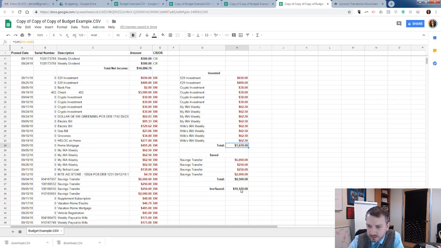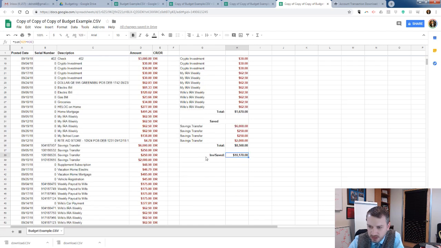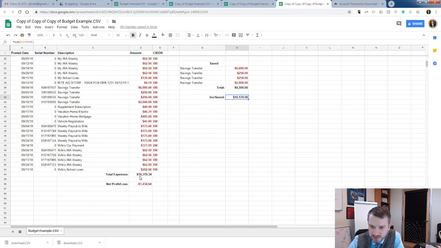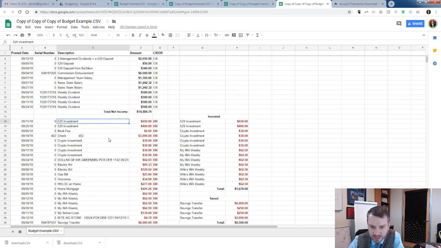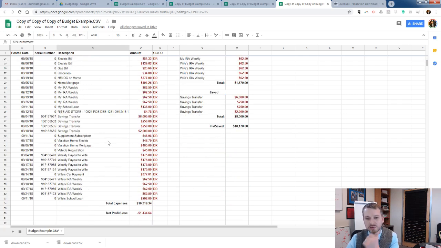So if you look at that, I've spent $10,000. This is total. $10,170 were invested or saved. So that means that roughly $6,200 were the expenses for this month. And you can go back through and see what those were. But now I know, out of my investing and saving, once I take that out of it, I need roughly $6,200 a month to pay my bills and live the lifestyle that I was living in September.